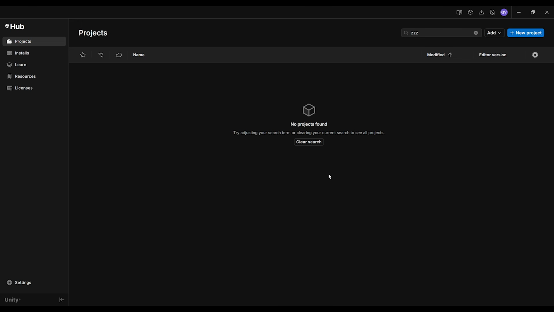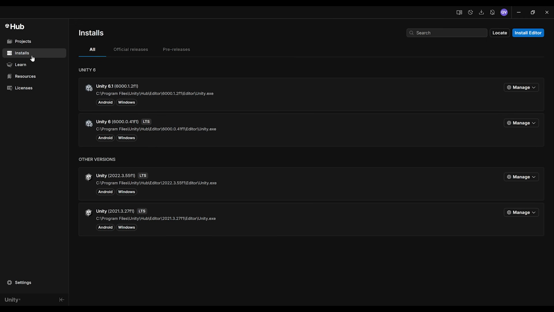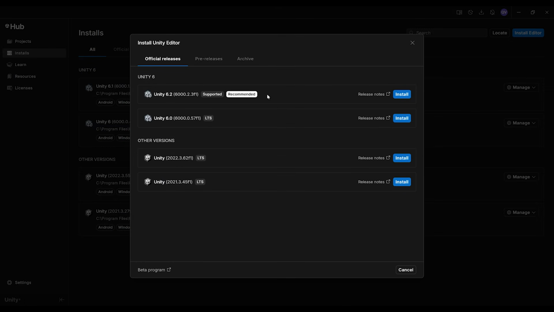So let's get started by installing a version of Unity, and the one that we want is Unity 6.2. So if you don't already have this version installed, let's click on Install over there. Here you can see all of the versions of Unity that I have on my computer, but to install a new one, we can click here on Install Editor. There you go, you should see here the latest version of Unity 6.2 available. In my case, it is Unity 6.2.3, but any version above this one should work the same way. So let's click on Install.